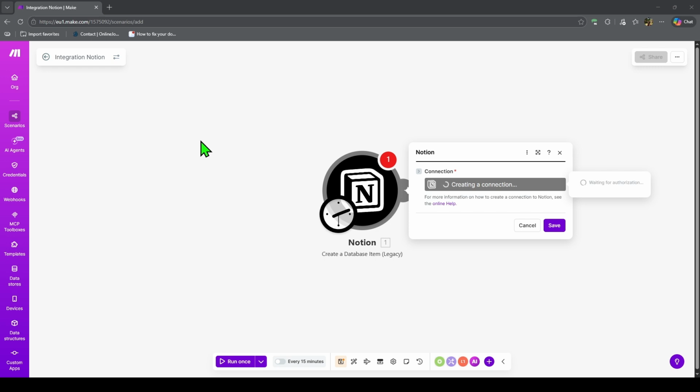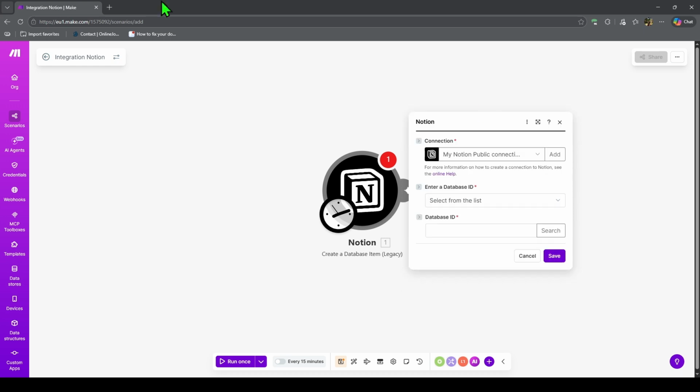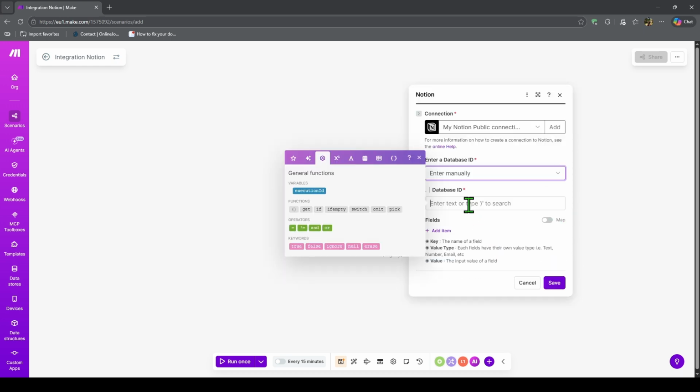Click Add or Create a Connection, depending on what appears on your screen. A Notion authorization window will open. Log into your Notion account if needed, then select the workspace you want to connect. Notion may ask which pages or databases Make.com can access. Choose the correct pages carefully, because Make can only work with the pages you allow. Once permissions are selected, click Allow Access. After that, you will return to Make.com, and your Notion connection should appear inside the module.